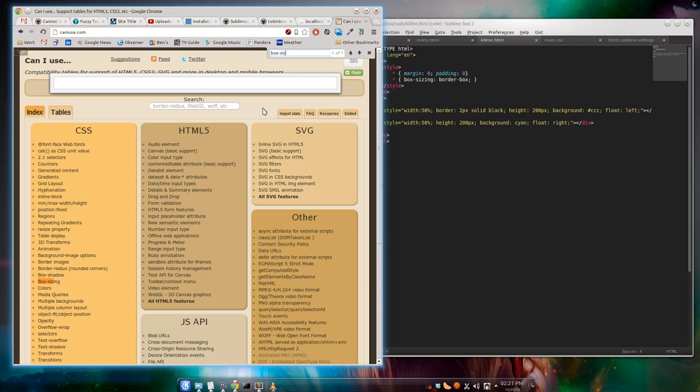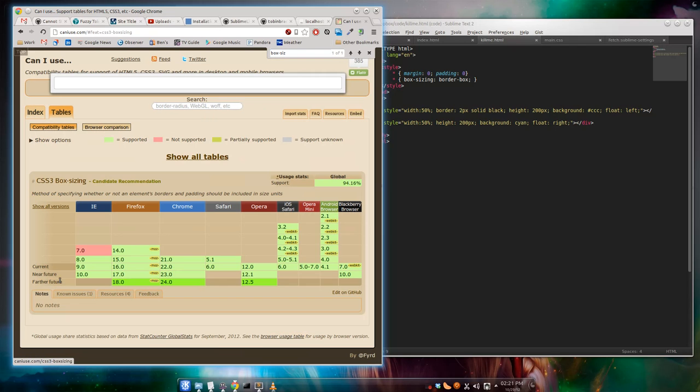Box sizing. It basically, with IE7 you're screwed. There's a polyfill for that, but I found it doesn't really work great. But who cares? It's IE7, who cares really? Which brings me on to my next thing. Actually, one more thing on this.